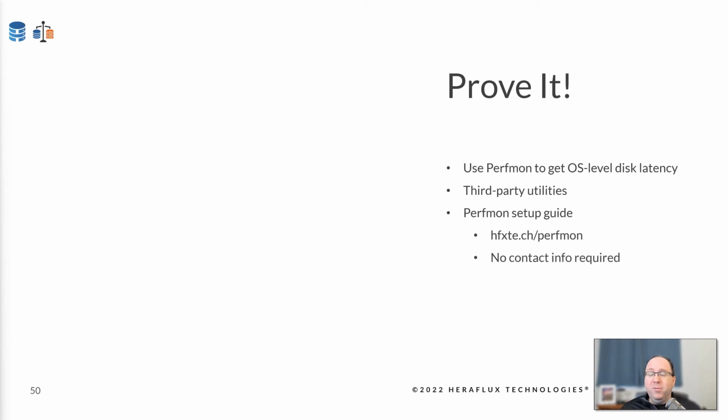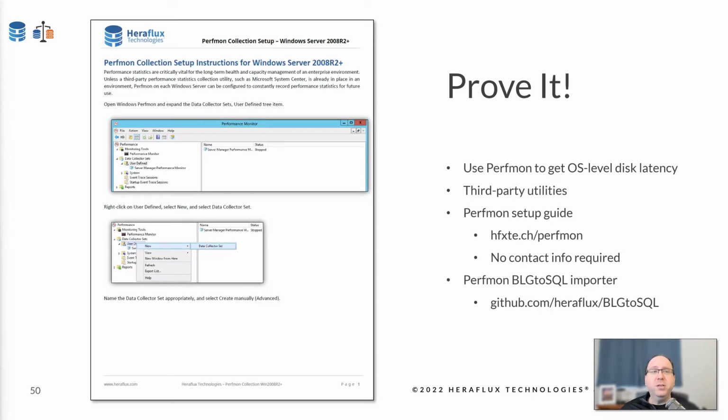So one, you don't have to spend any money if you don't have the budget for a third-party utility, and there are some good ones out there. Use Windows Perfmon. It's built into Windows. We have a free Perfmon setup guide at the link on the screen here. There's no contact info required. We don't ask for your name or anything. It's literally just a PDF. It shows you how to set up Perfmon the way we like it.